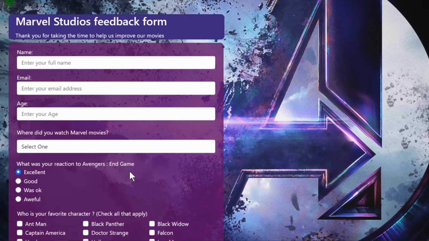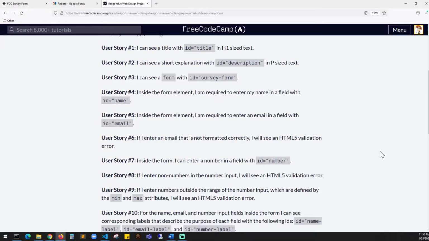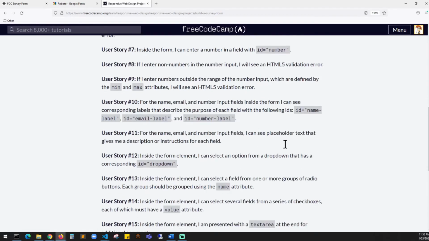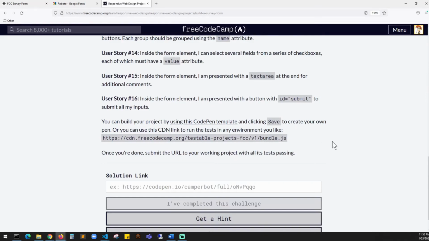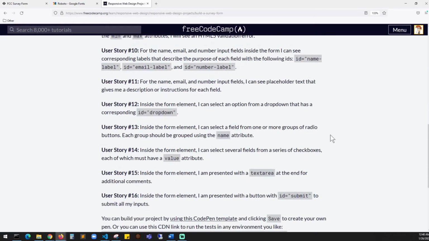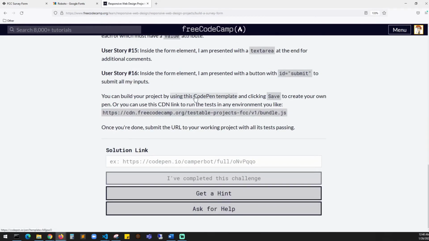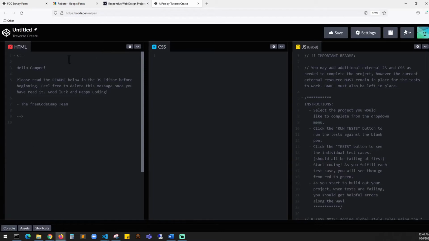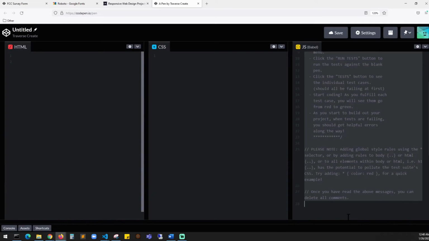Let's build this feedback form. freeCodeCamp user stories. If you don't know what user stories are, click on this link over here. It defines what a user story is. We're going to cover all these 16 different user stories, and all the way at the bottom we have this template. Just click on this template, it opens in a new tab. Please take time to read through this. Once your reading is done, just delete this and delete this.